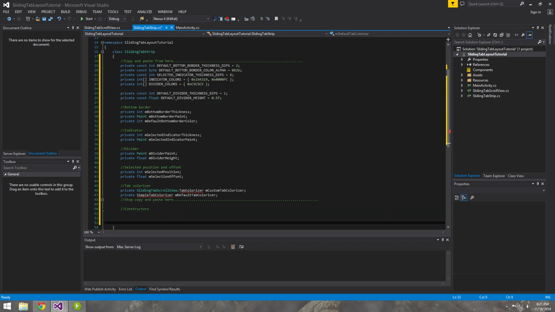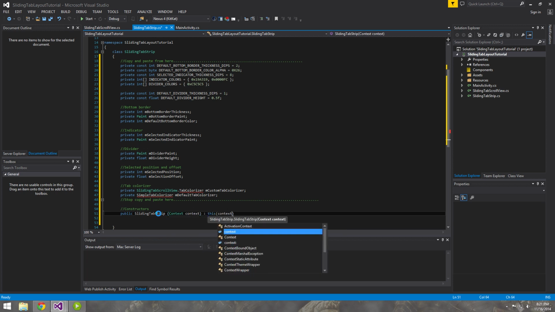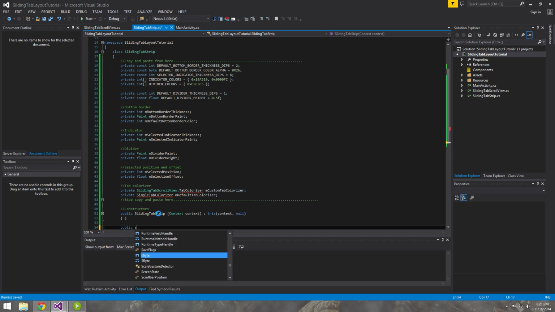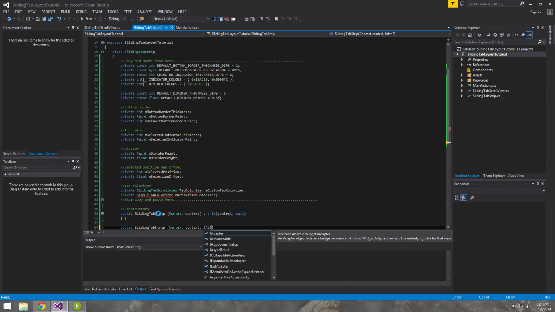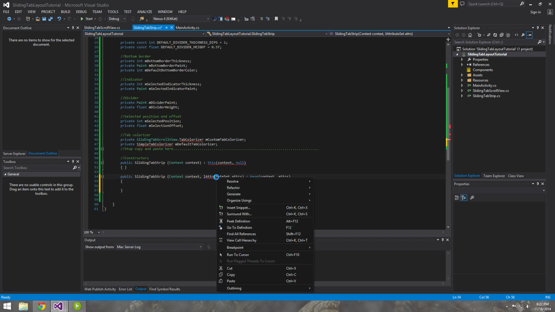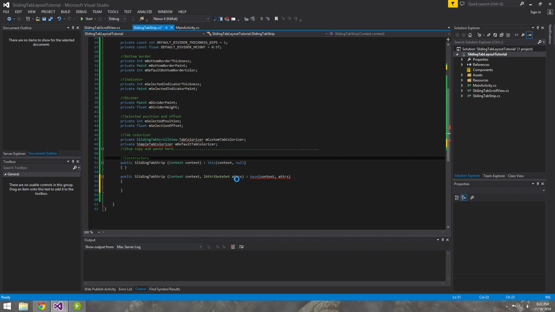Okay, so the first thing we need is a constructor, sliding tab strip. This is going to be a one parameter constructor that calls its two parameter constructor. And let's make our two parameter constructor, tab strip. It will take a context and an interface attribute set, I believe it's called. That will in turn call its base, and we'll do a little bit of implementation of our own as well. So let's go ahead and import that. Okay, and those errors should go away.